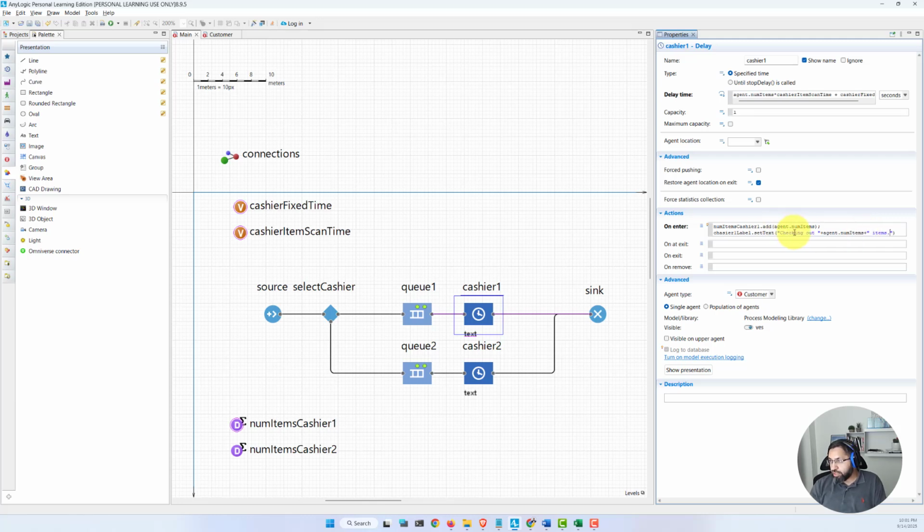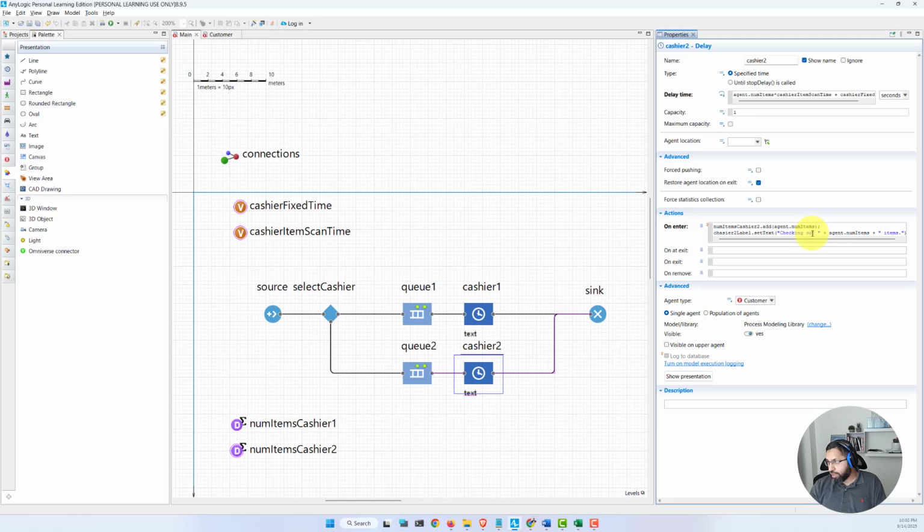So this will make a label called checking out, then a number, which is the num items it is processing, and then a label items full stop, and I need to put a semicolon to make sure that it knows that this is a separate line of logic. And then I can just copy this into cashier 2 and just change cashier 1 label to cashier 2 label. Okay. And the plus sign is going to add this text with a number to it, append a number to it, and then append this text to it.